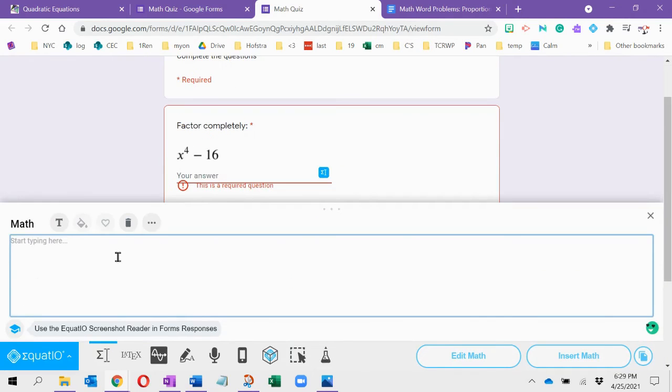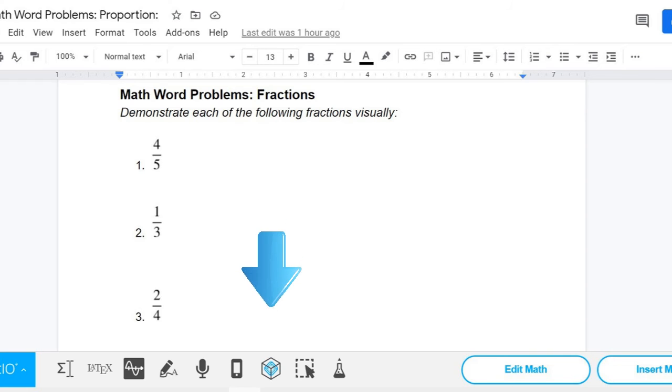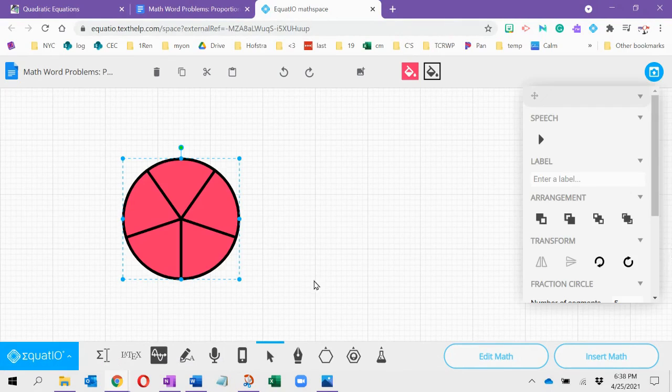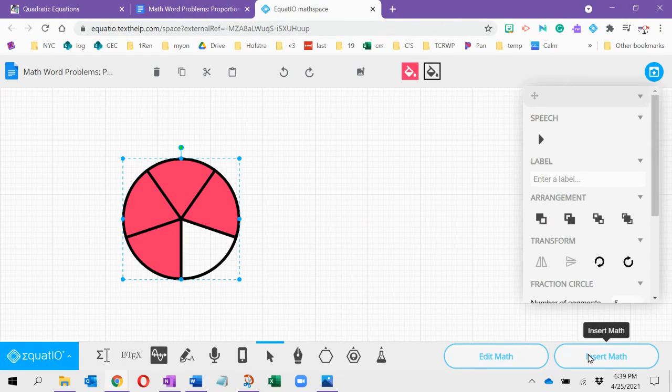You can use it to complete Google Forms. So teachers use it to create the forms and students use it to complete the forms. Super, super easy. You can also use EquatIO Math Space, which is basically a digital math notebook with the added benefit of math manipulatives and other tools.